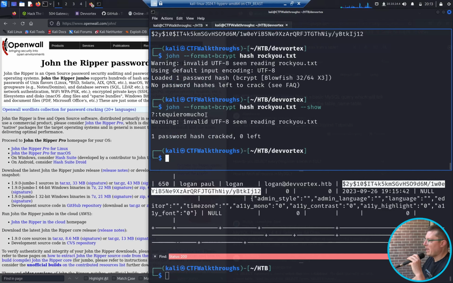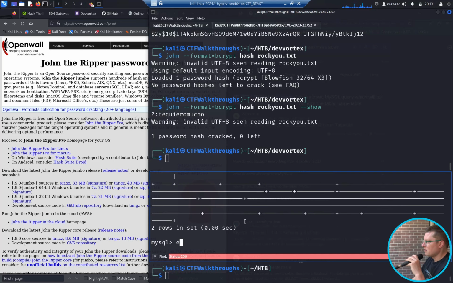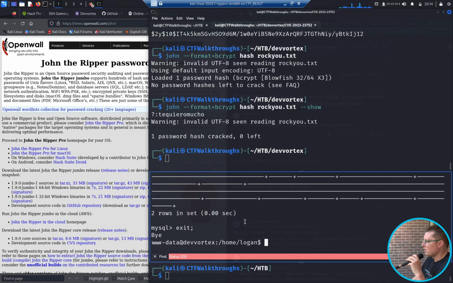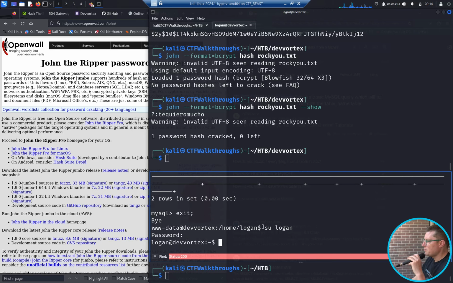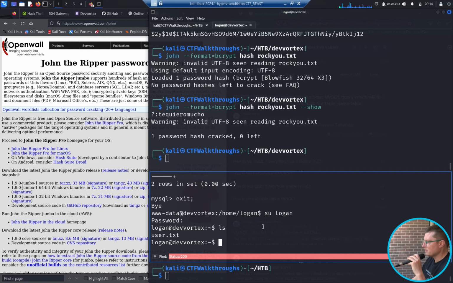So if you only get part of a hash in there, it's not going to be possible to decrypt. Okay, we have the whole string now. Let's go ahead and run that command again. Hash rocku, format equals bcrypt. Loaded 1 password hash. No password hash is left to crack.